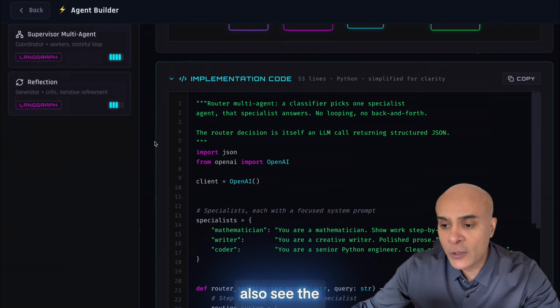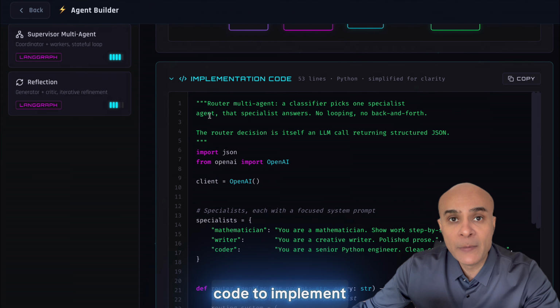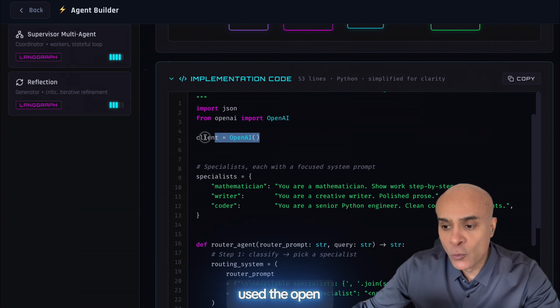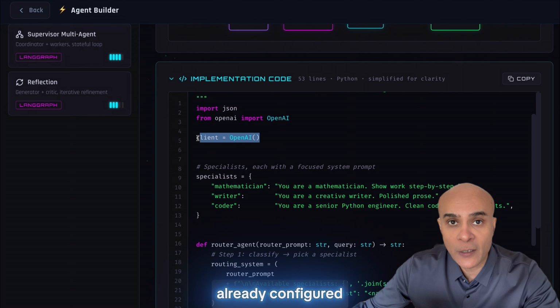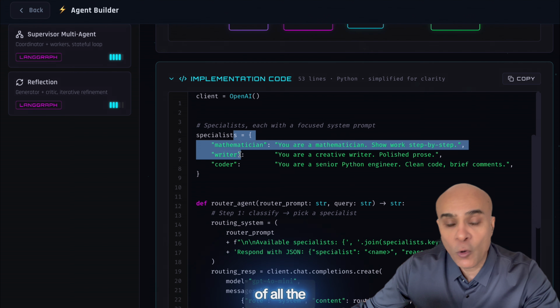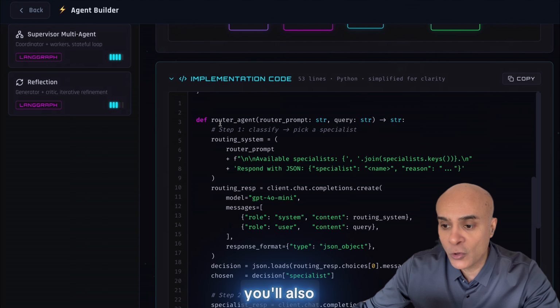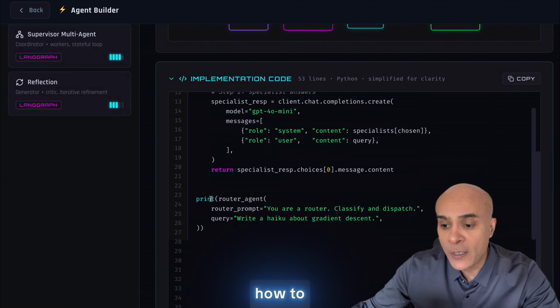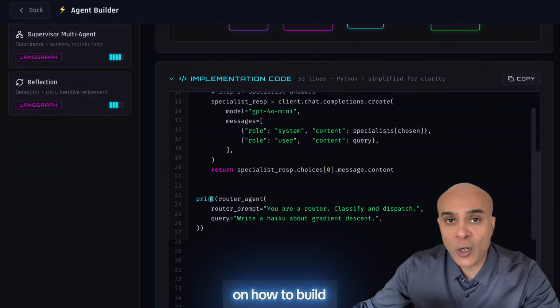So here you'll also see the Python code to implement this particular design pattern. And here I've specifically used the OpenAI large language model and you do not need to configure any key. The key is already configured and you can just try it out. So here you'll see the definition of all the specialist agents. You'll also see the definition of the router agent and then you'll also see how to execute this particular design pattern.